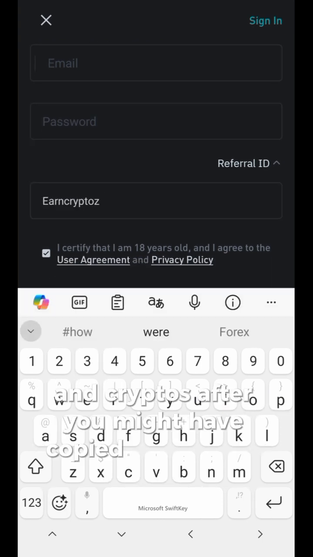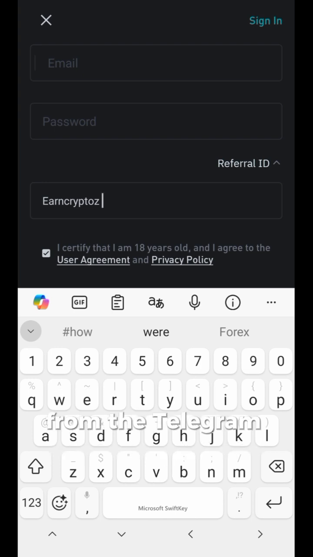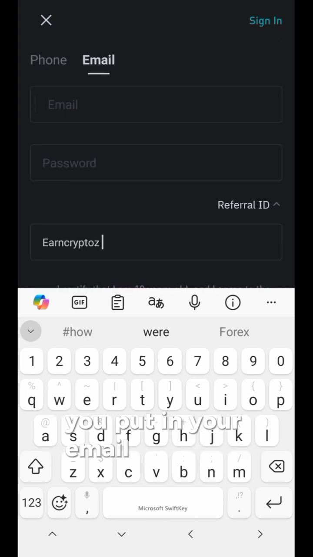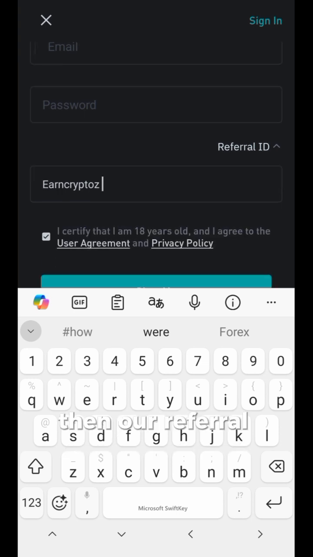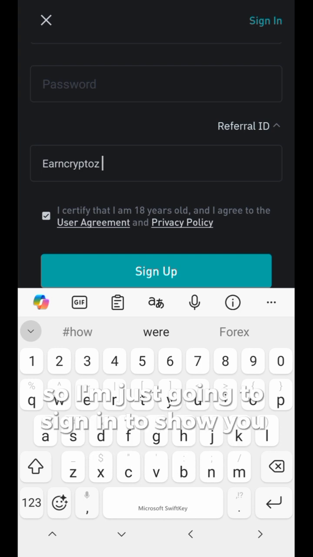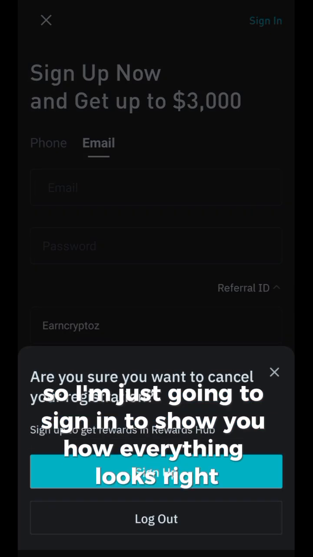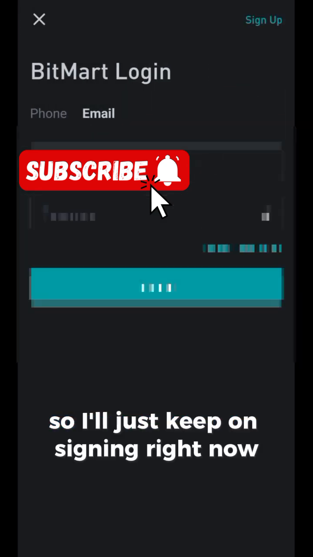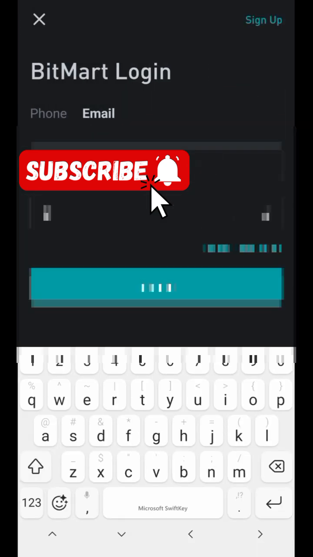You might have copied the referral code from the Telegram channel, right? So after you've put in your email, password, then our referral code right here, you click on sign up. Right now I'm not going to click on sign up because I already have an account with BITMART, so I'm just going to sign in to show you how everything looks. So I'll just click on sign in. Right now I'll put in my details.